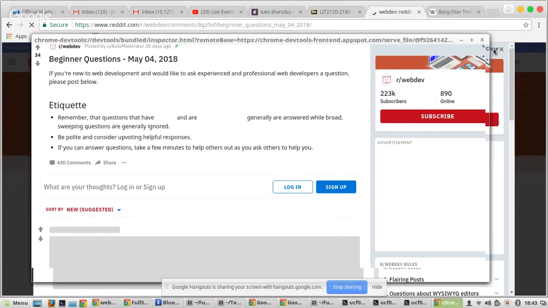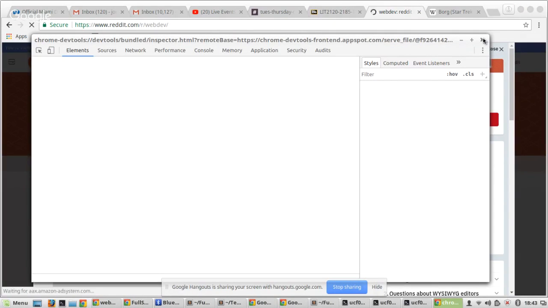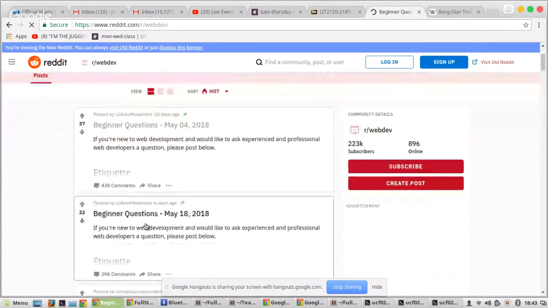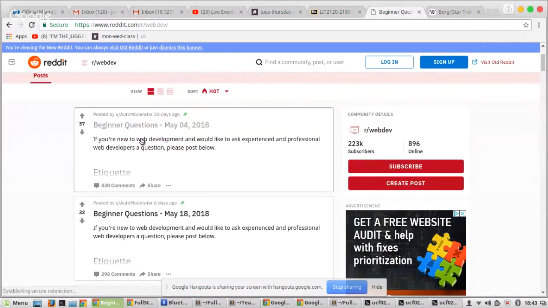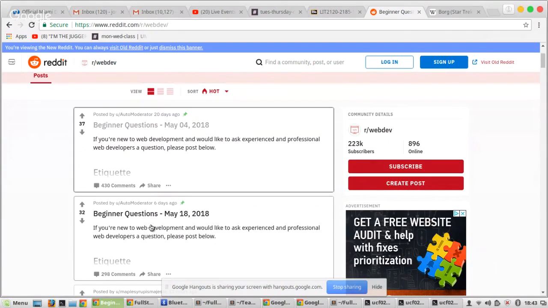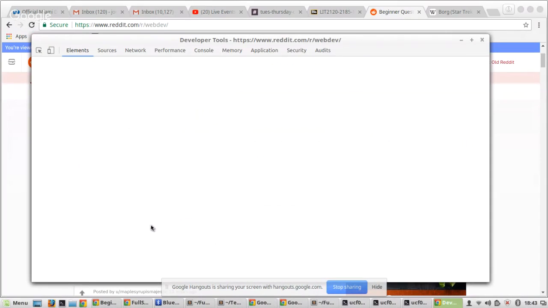So let's see what we've got here. You can see each of these P tags is the article or the topic that someone posted.